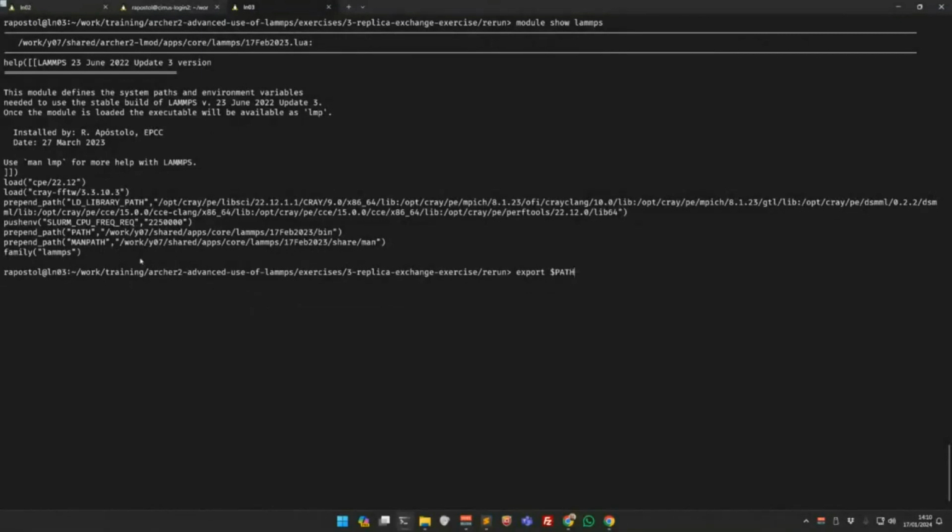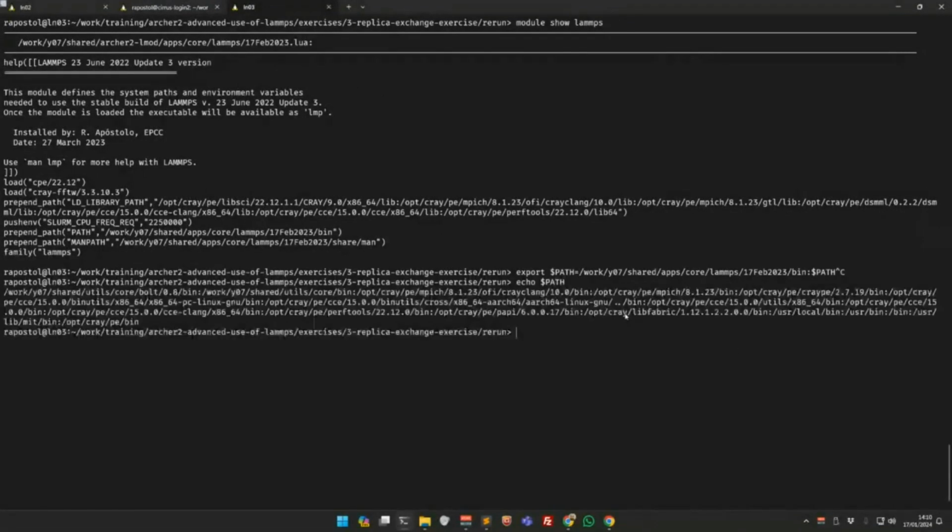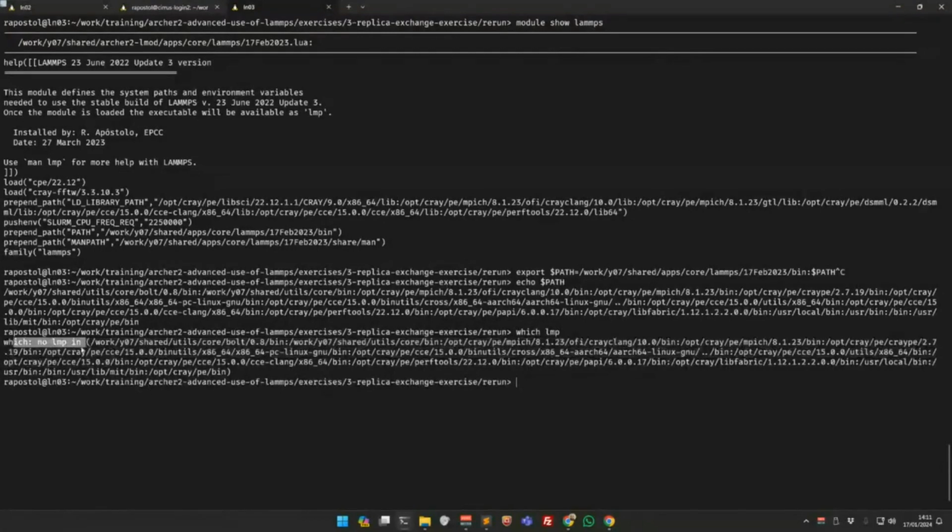Export path equals, you want to do something like that, so that the location of LAMMPS gets prepended to the entire path. Your path variable, if you don't know, is all the locations where binaries can be found. So when you do which lmp, it can tell you that it has found no LAMMPS in any of the locations in path. If you compare all of these folders to all of those, they are the same.